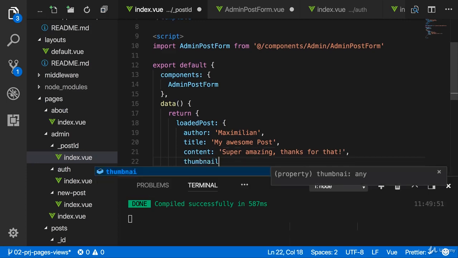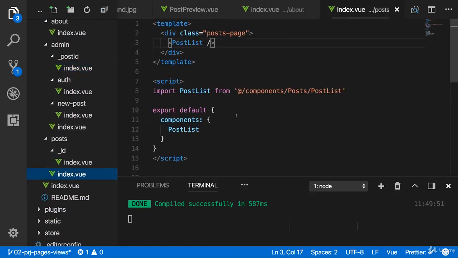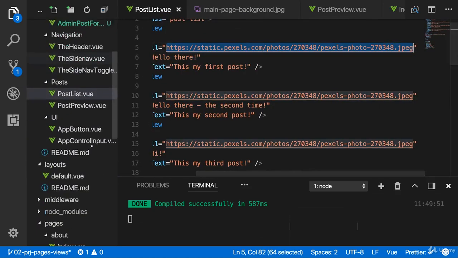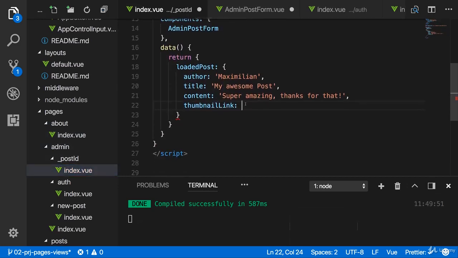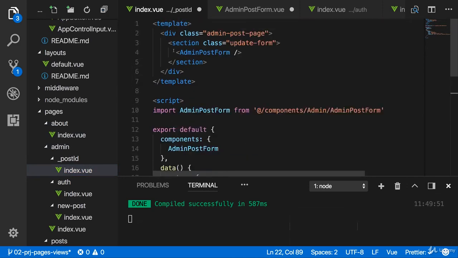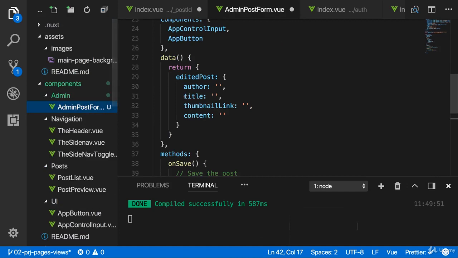And then the thumbnail link, which can be the default link we use in all the other pages too, which we can find in our post list. Of course, you can pick a different link though. So I will enter this as a thumbnail link, in the string here. And with that, we get a loaded post. Now the admin post form, our reusable form component, should simply accept this. So to do that, I'll bind a post property here to my loaded post. That, of course, requires some adjustments in the admin post form because by default it doesn't accept this. It doesn't know what to do with that. So let's go to the admin post form here.